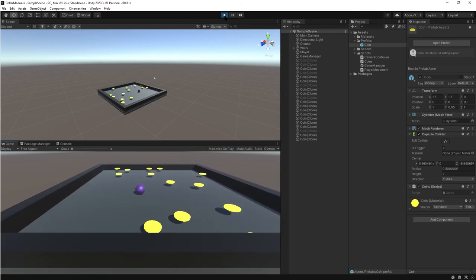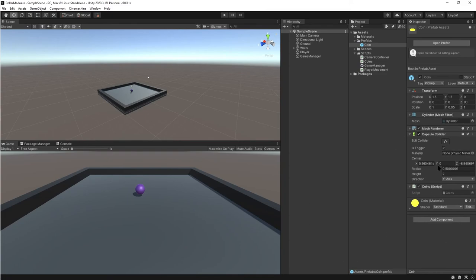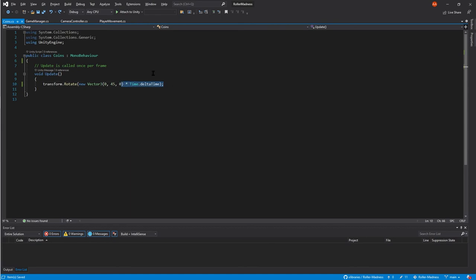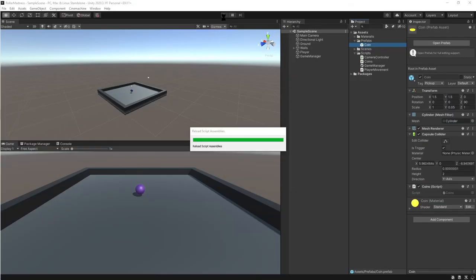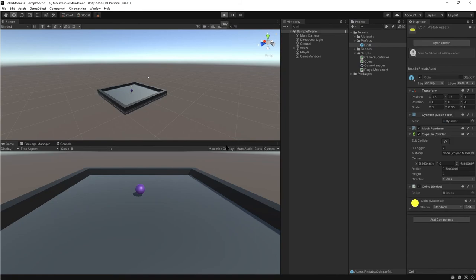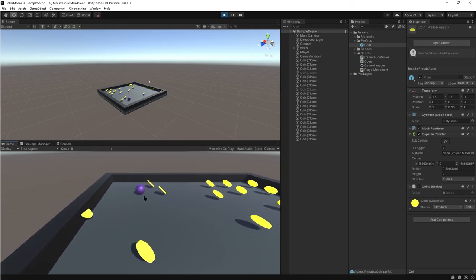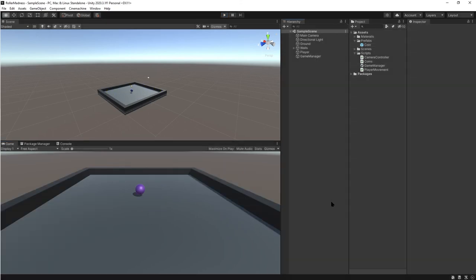Nothing happens. Let me check what is the issue. Rotation also. Yeah, now you can see. So let's check finally what we have created.